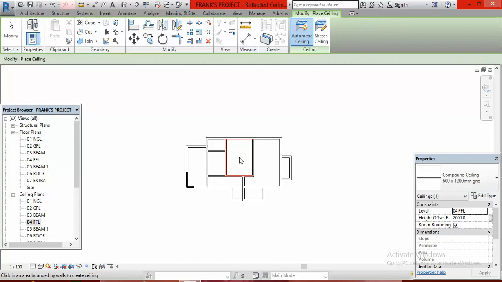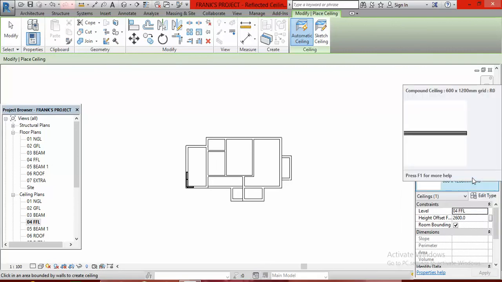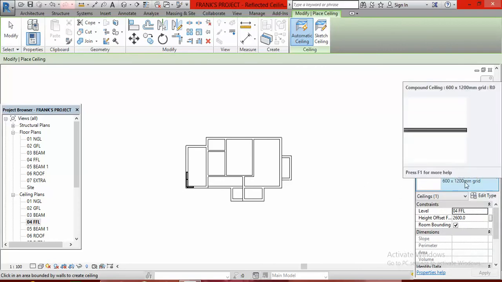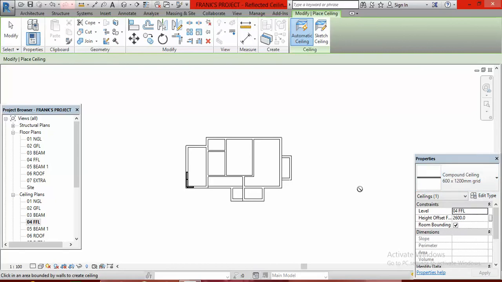But before I click, I have to set some things. I have to put some things in place. So I move out, and I come here. If you look at your properties, your type selector, like I told you before now, this place is called the type selector. This is where you select any type of component you want. So under the type selector, you have compound ceiling, 600 by 1200 millimeters grid. What it means is that this is the size of the ceiling.